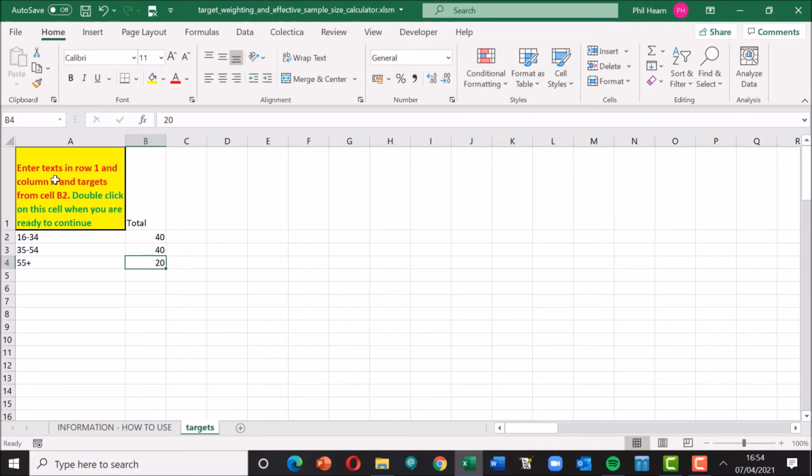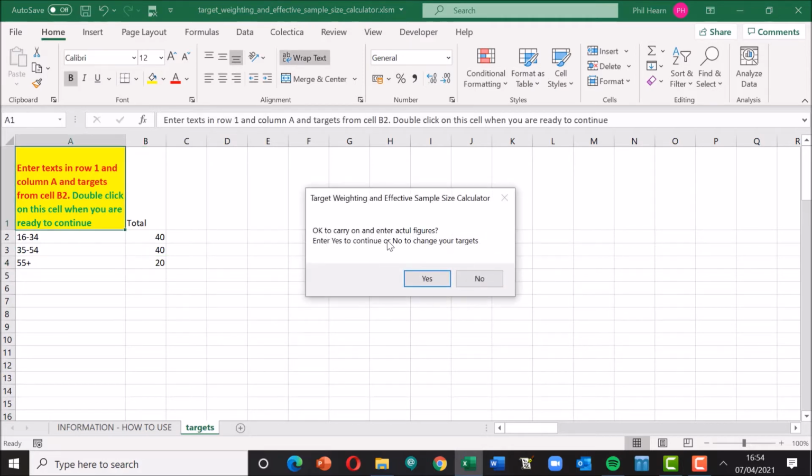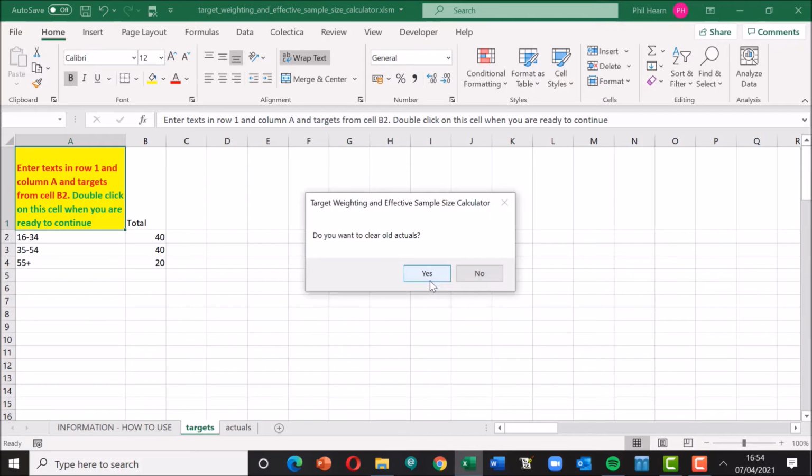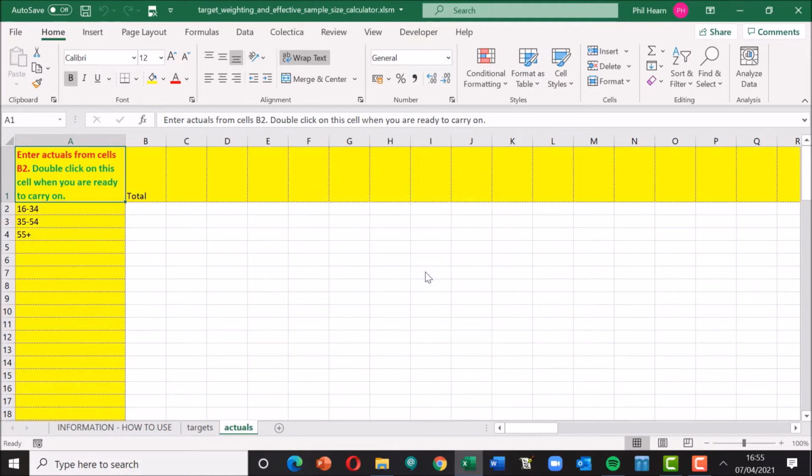When you're ready, just double click on cell A1, this yellow cell here, and it will ask you if you're ready to go on and enter the actual figures you've got in your survey. So we'll click yes here. Now, I haven't got any previous figures, so it doesn't make a difference in this case whether I click yes or no. But if I'd already run this process before, I might want to clear the actuals I had previously. But I'm going to click yes anyway.